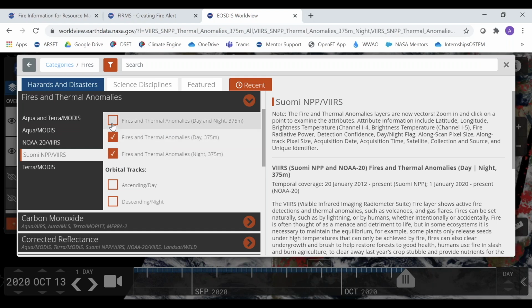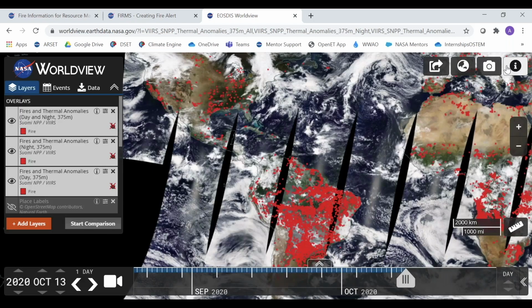You can click on both of them, or you can just click on this day and night option. Either way. Now we will go ahead and close this search option. And then along the bottom, we can change the date. So now that we've selected those options, we can see that all of the active fires are showing up in our map.